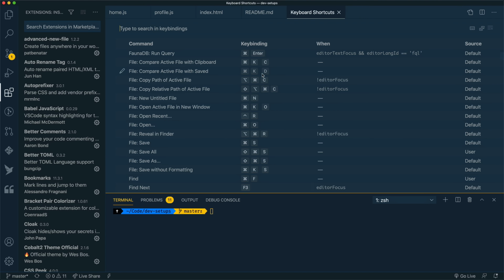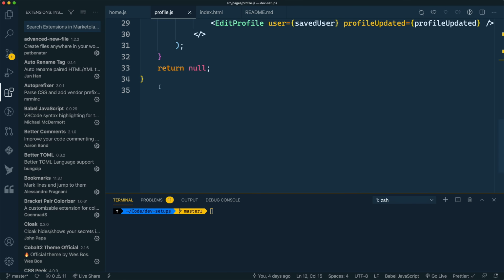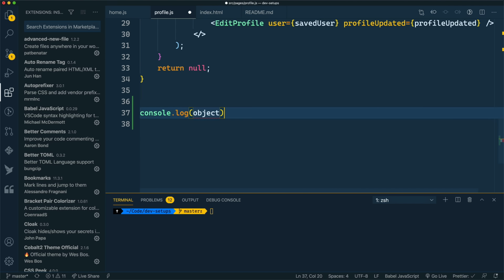The other thing I want to talk about customizing is your snippets. So if we look inside of just a JavaScript file down here, I'm going to show you a couple of snippets that are built into VS Code. So if I type CLG, notice VS Code is now popping up with this snippet here, and it shows me what it's going to output. So it's going to output a console.log. So there's a snippet there.